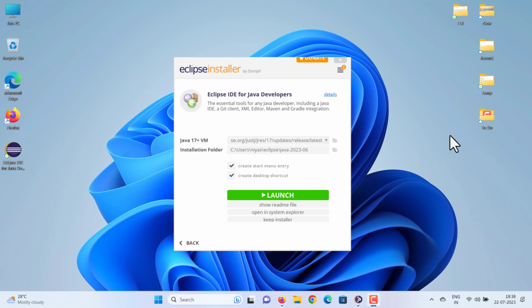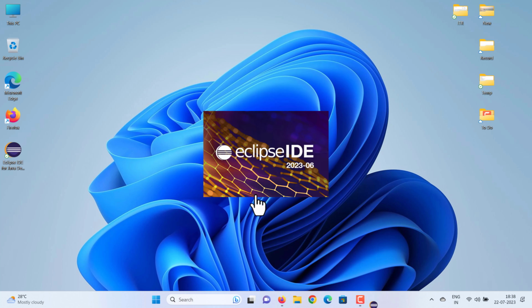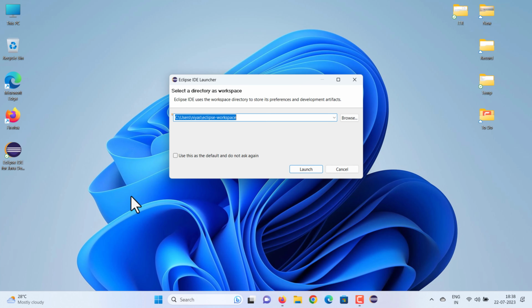We have successfully installed Eclipse. The desktop shortcut is also visible. Click on Launch. For the first time, when you start Eclipse IDE, it's going to ask you to provide the workspace folder, so this will be the folder where all your Eclipse projects will be saved. So if you don't have a good reason to change this location, just leave it as default. You can also check this checkbox which says use this as the default and do not ask again. Then click on Launch.